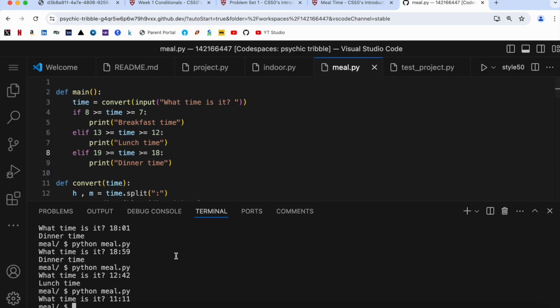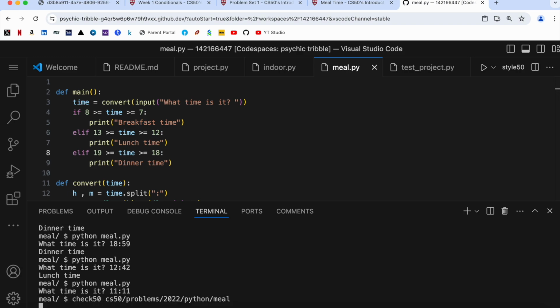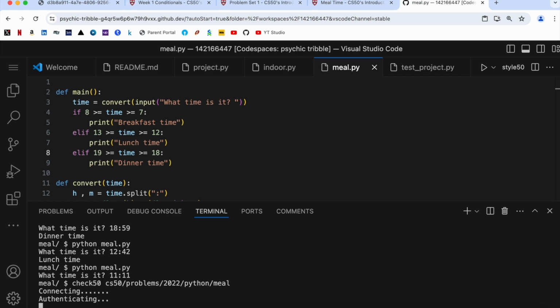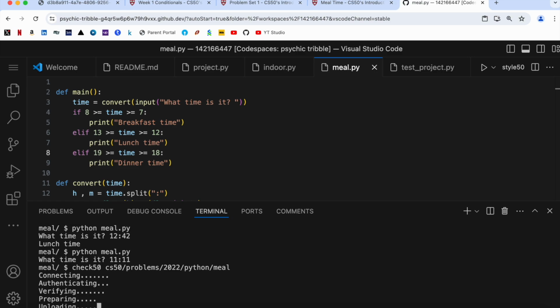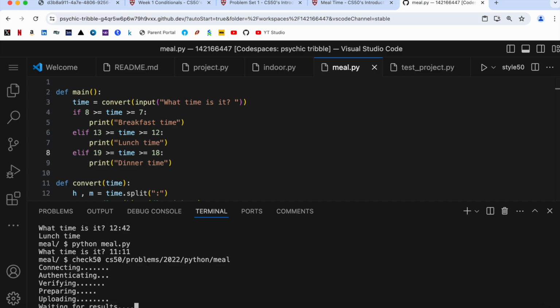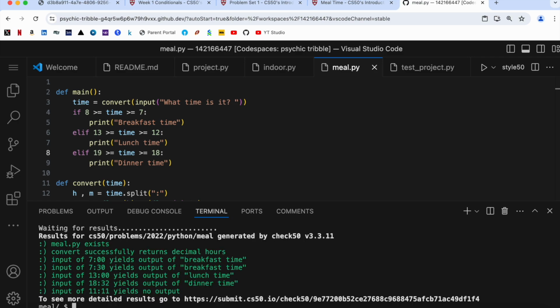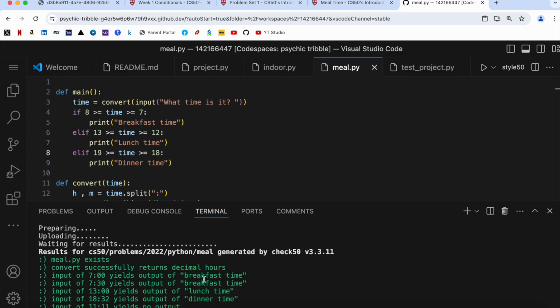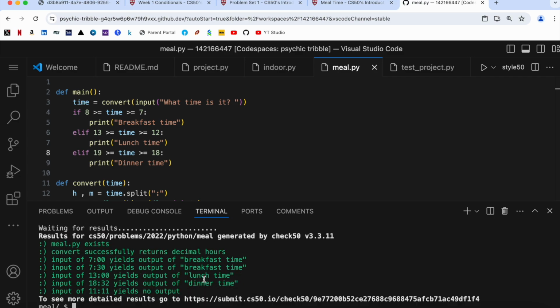Now the moment of truth, let us check the remaining tests. What does CS50 say about all this? I have pasted it over here and let us see. The moment of truth, as we call it. Wait for a second, it should be there any time. Uploading, waiting for result. Yeah, here you can see everything is in green, so it has passed all the test cases, so all good from the CS50 side.